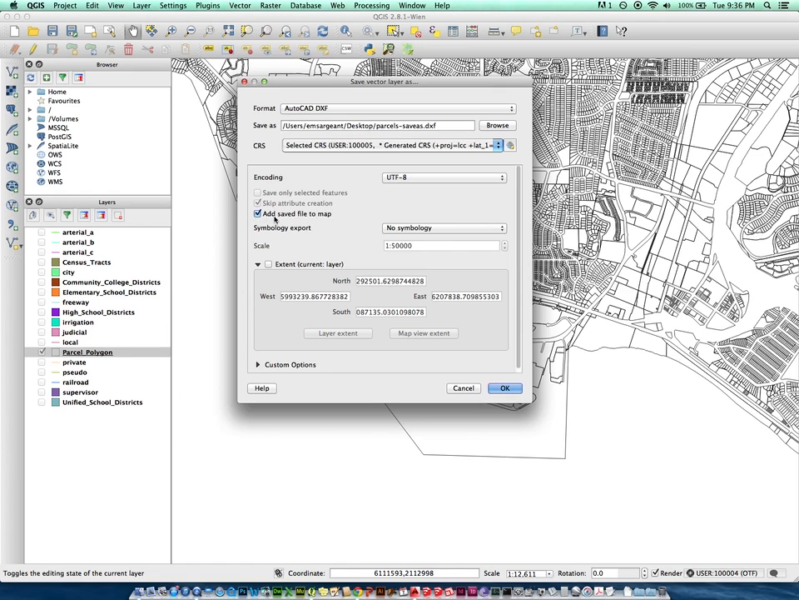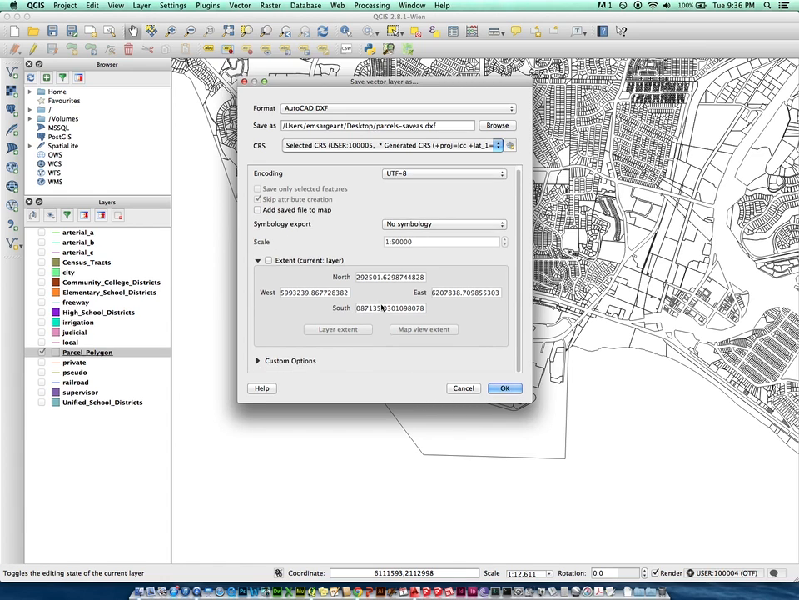And this one says, do I want the save file to come back to my map? No, in this case, I actually just want to get it out of the map, so I'm really not worried about adding it back in again. In this case, it asks me, what extents do I want? It gives me a couple different options. I can either do the layer extent, which is going to be all the parcels, and I already know I'm able to do that. It's just too large of a file. So in this case, I want to do the map view extent.